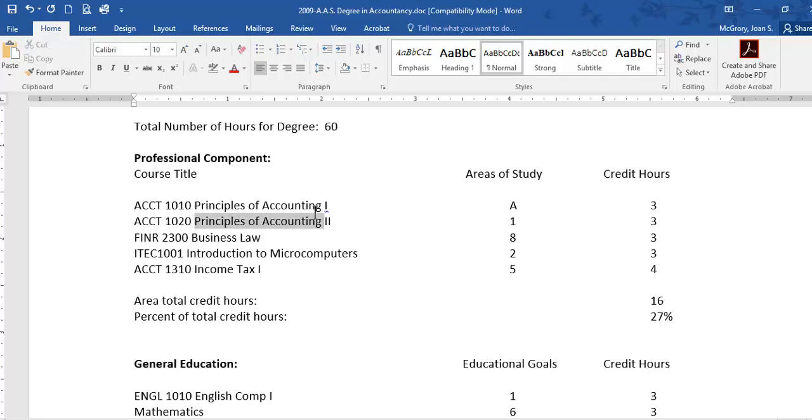I've confirmed the name is the same, and I know that one is A. Now let me look at this one. Business Law, Finance 2300. Well, that's not right. I have to look up the business law class and find out what the new name and number is for that. And I need to make sure it still satisfies category number 8. Well, what is category number 8?